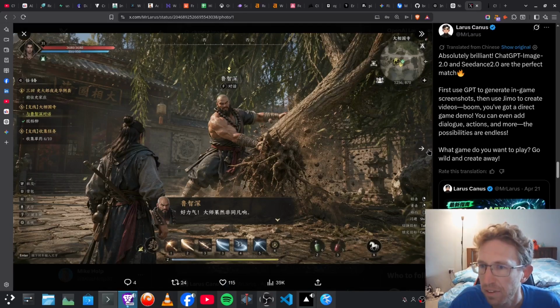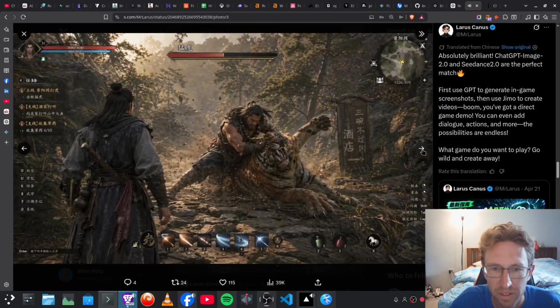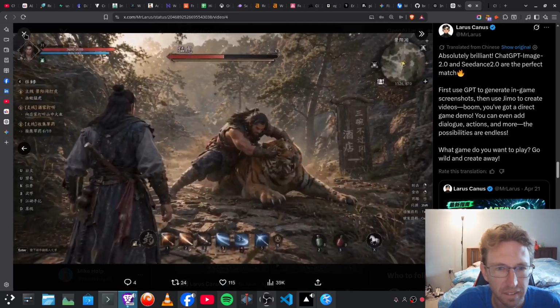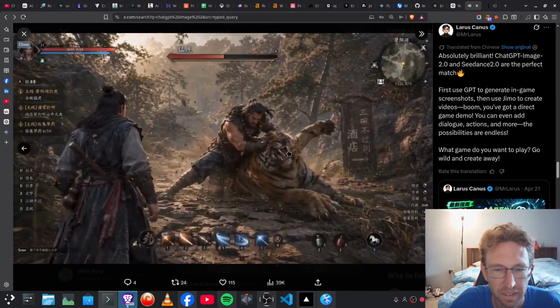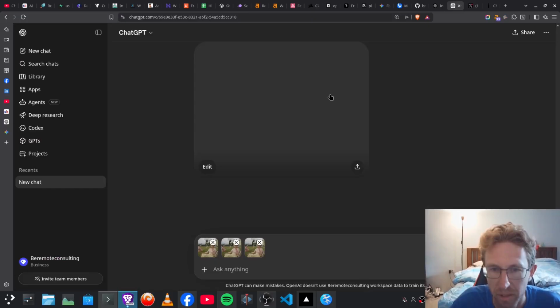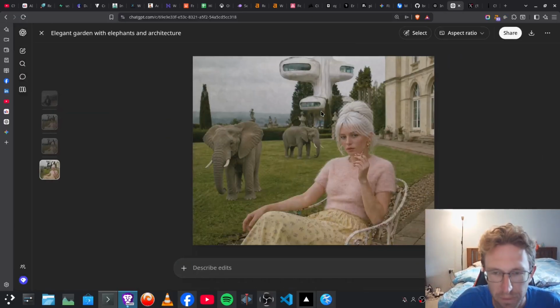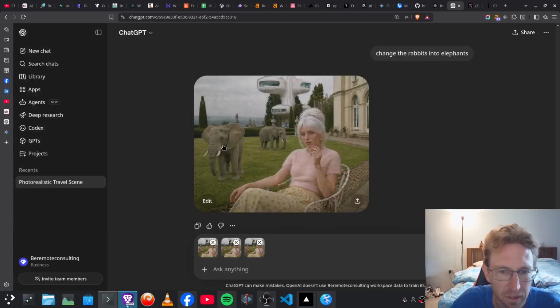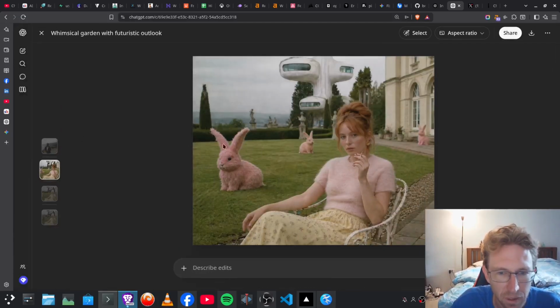So this is an example using ChatGPT 2.0 and CDance 2.0 to create in-game screenshots from a video. So check this out. It's even got a video in here as well. That's pretty impressive. Here's an example of a blueprint using Images 2.0. And we're also going to come back over here and see if it was able to get this right. And boom, there we go. So now it replaced the pink rabbits, which we had earlier, with elephants. As you can see, there's a change.